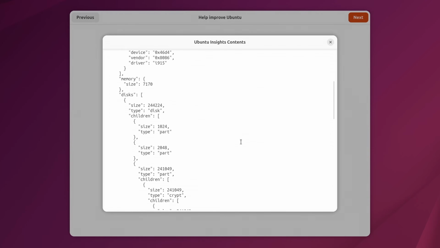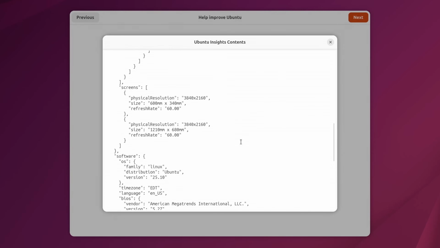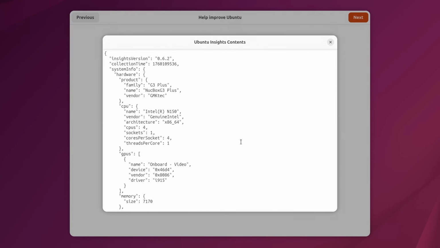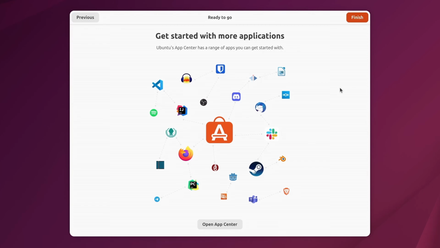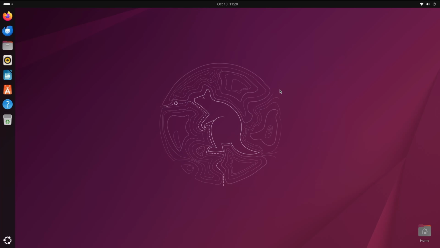And as you can see, the information here pertains to my particular hardware. And information about your hardware helps the Ubuntu team when it comes to developing Ubuntu itself, so it's up to you. I'm going to choose to send this information since there's nothing personally identifiable within that information. And I'll click Next. And the final screen is just letting you know that you could use the Ubuntu App Center to install applications. You could click right here to open that. The icon for it is also right here, so you could access that anytime. Anyway, I'll click Finish. And here we are. Ubuntu 25.10 is ready to go.